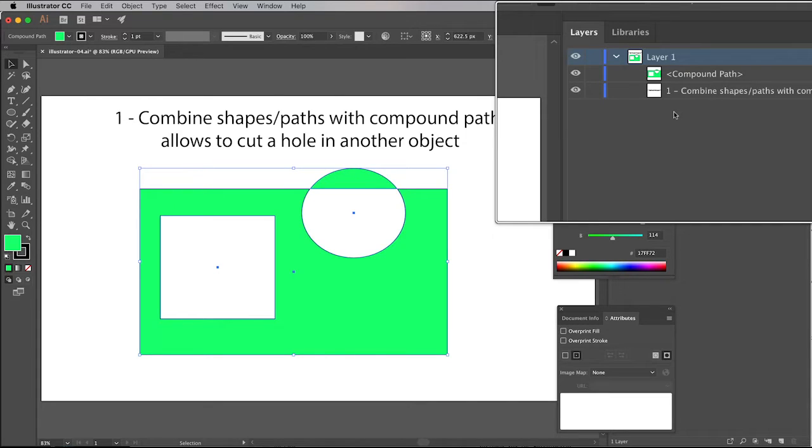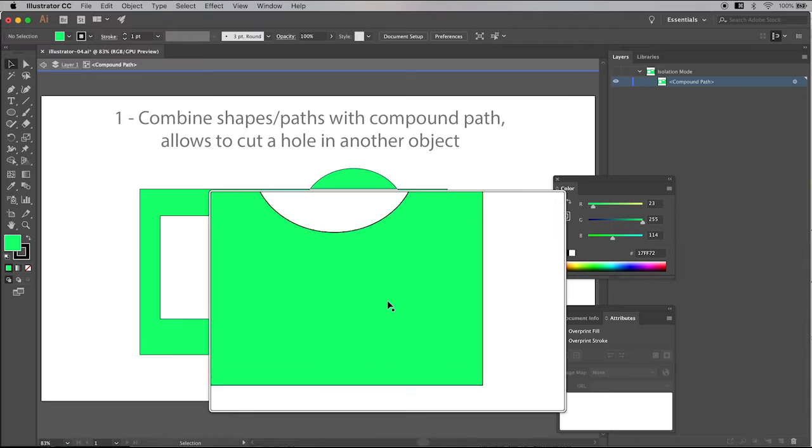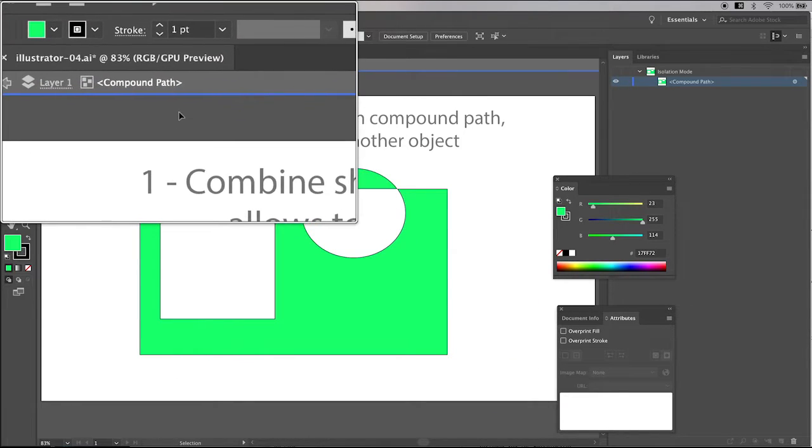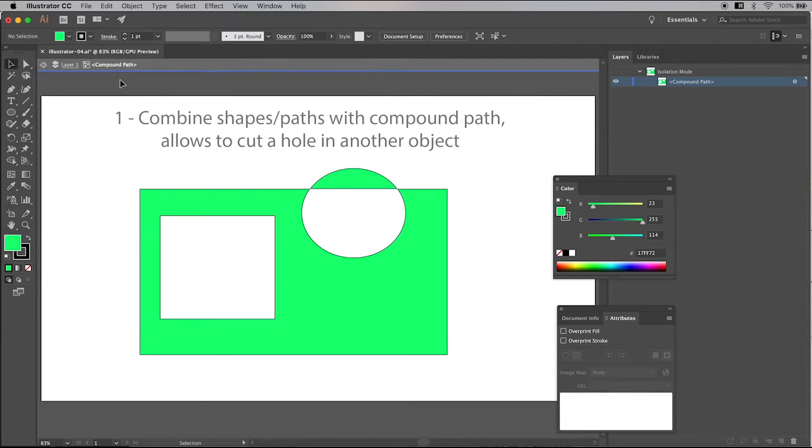Let's enter isolation mode by double-clicking on the shape. We can detect the isolation mode with the gray isolation bar at the top of the document. Let's switch to Selection tool by pressing V. We can still modify the original shapes individually.